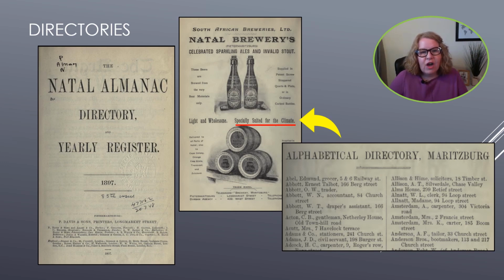Now, these directories are a little bit of a hit and miss as to which years are covered and in which areas in South Africa. But we don't have a census to work with, so they can be of great help in locating an ancestor. Those that I've found online, I've included in your handouts.